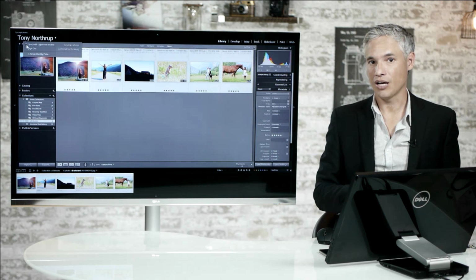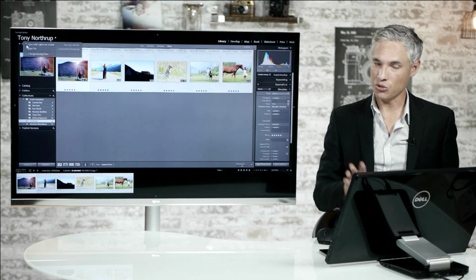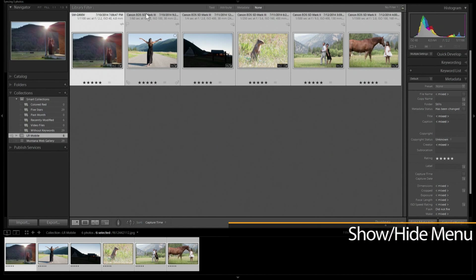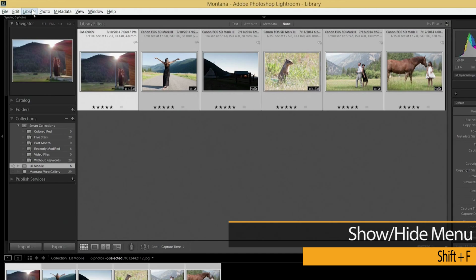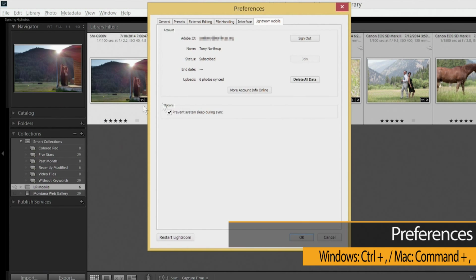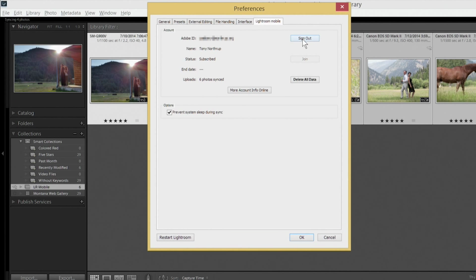While that's synchronizing, I will open up the menus and show you a couple of options that you have with Lightroom. So I'm going to hit Shift F to reveal my menus, and then go to the Edit menu and Preferences. And in the last tab here, Lightroom Mobile, you can see you have the option to sign out, or if you're not signed in, it says sign in instead. You also have the option to delete all your data.